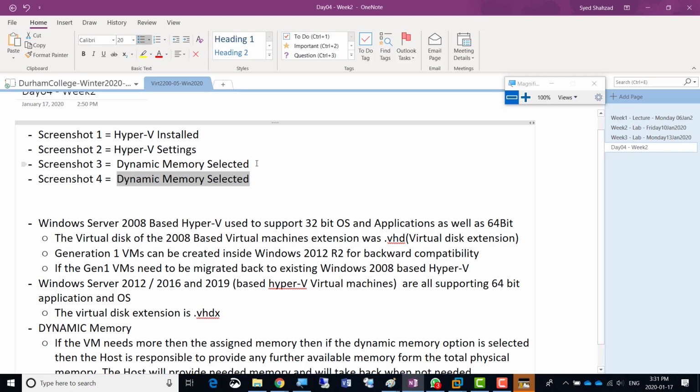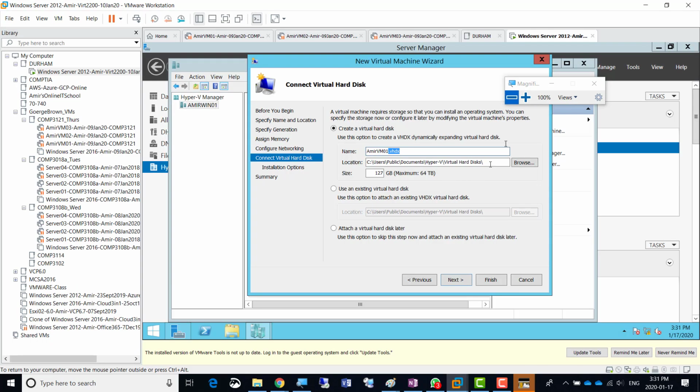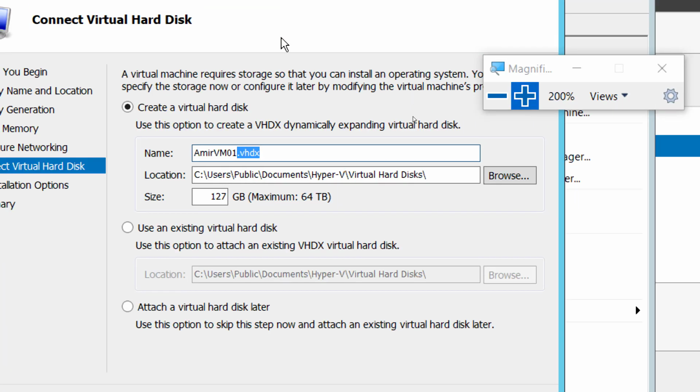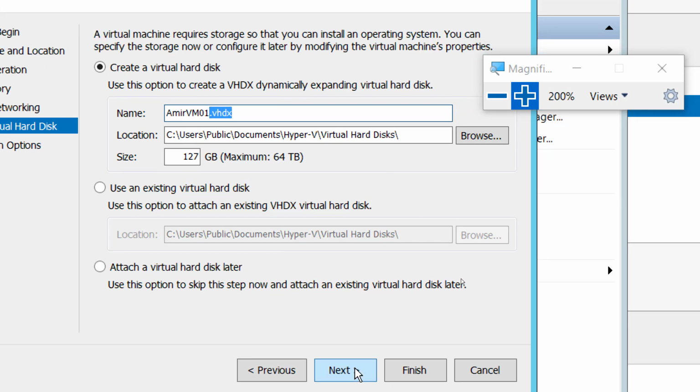So, screenshot 4 is VHDX created. Okay, so if we go ahead here, we're talking about the VHDX. That's the 2012 based virtual machines virtual disk extension, and VHD is the 2008 based virtual disk extension. So we understand that, and let's click next here.